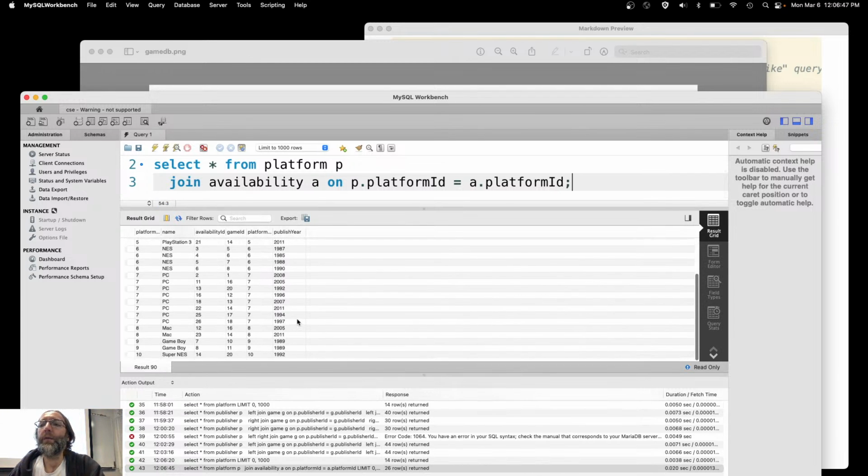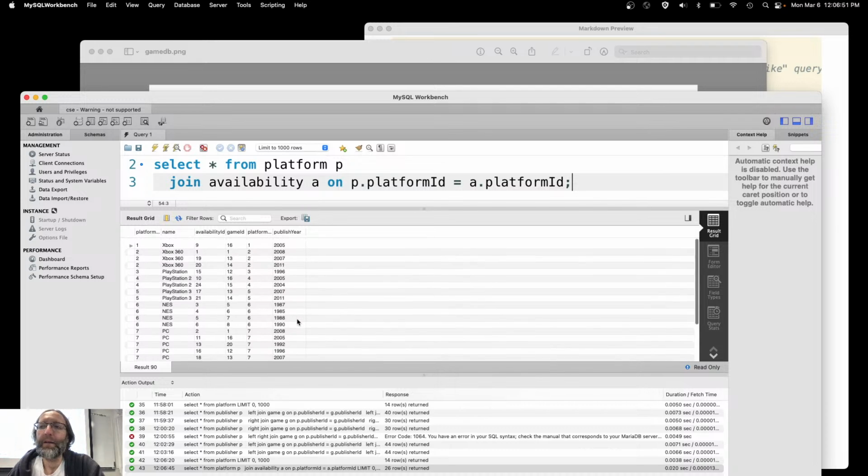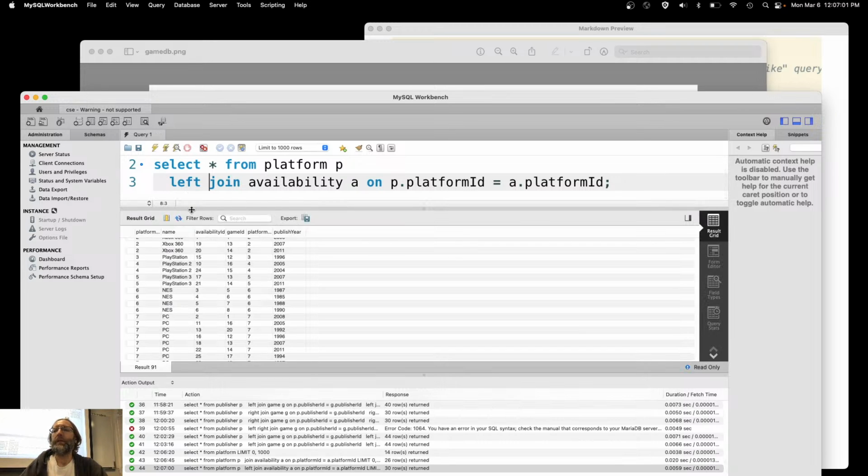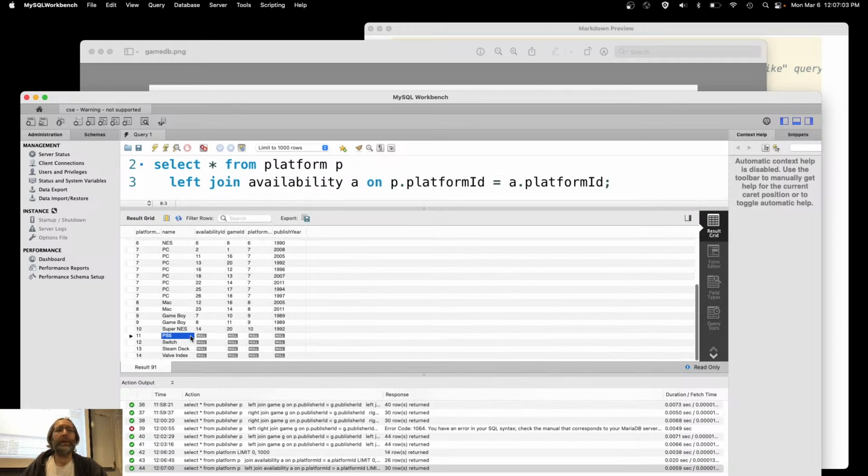Is that going to give me everything? What happened to that Steam Deck? What happened to that Valve Index? They're not there. What kind of join did I need instead? A left join? There, it's preserved there.